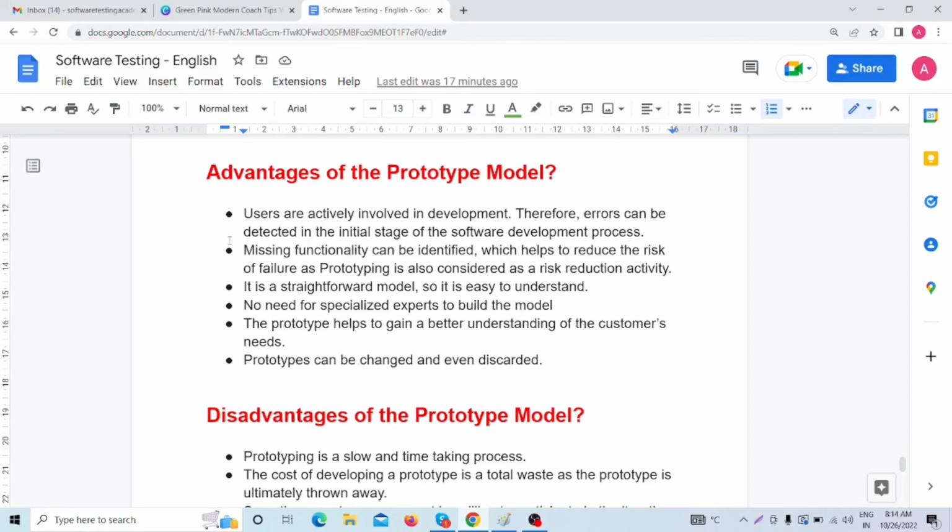Okay. What is the third point? Missing functionality can be identified because of this prototype model, which helps to reduce the risk of failure, as prototyping is also considered a risk reduction activity. Why is the prototype model considered a risk reduction activity? Because missing functionality can be identified, which helps us reduce the risk of failure.